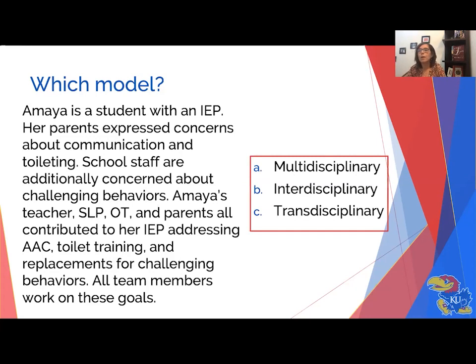Here's another example. Which model of professional practice best fits this scenario? Amaya is a student with an IEP. Her parents expressed concerns about communication and toileting. School staff are additionally concerned about challenging behaviors. Amaya's teacher, SLP, OT, and parents all contributed to her IEP addressing AAC, toilet training, and replacement behaviors for challenging behaviors. All team members work on these goals. So is it A, multidisciplinary, B, interdisciplinary, or C, transdisciplinary?